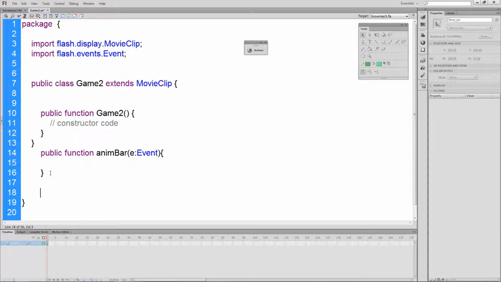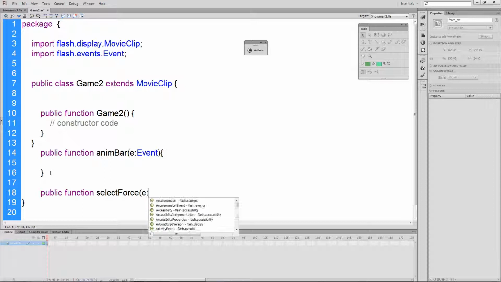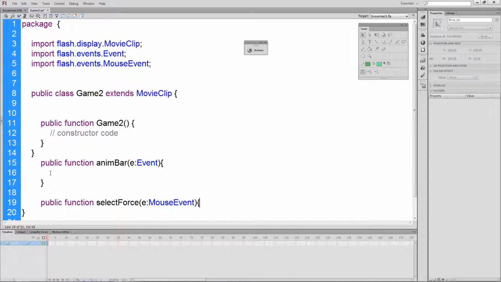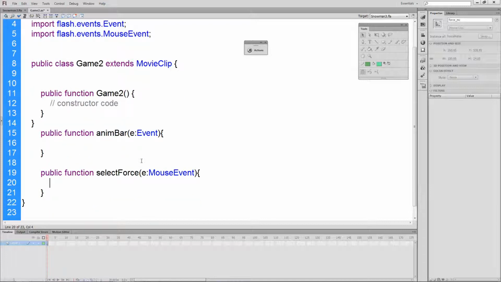We'll also want another function to select force, which will be triggered by a mouse event, essentially. And when I've put this curly bracket in and then press return, it's put a new one in for me there. So let's just check where we are now. Just need to move this to here and I'll reformat.